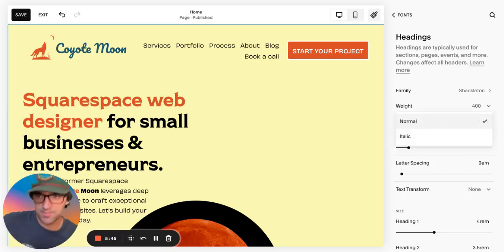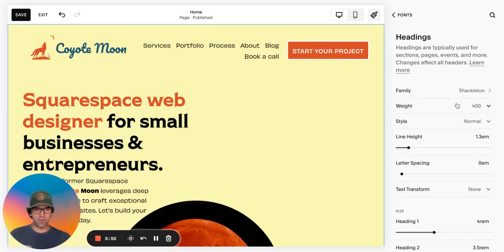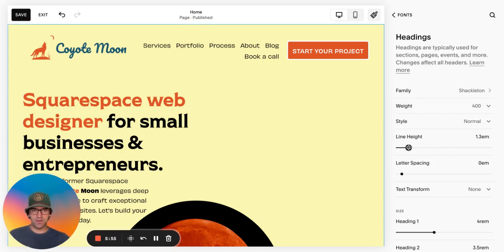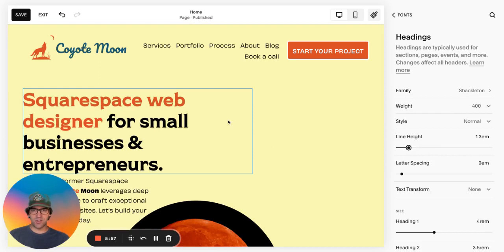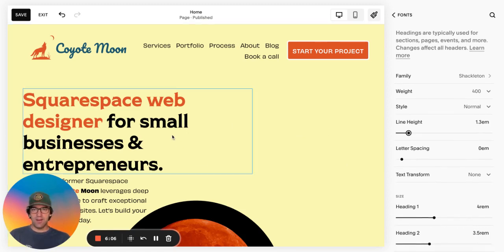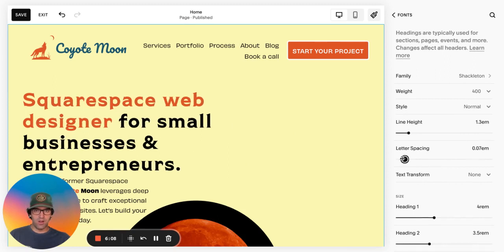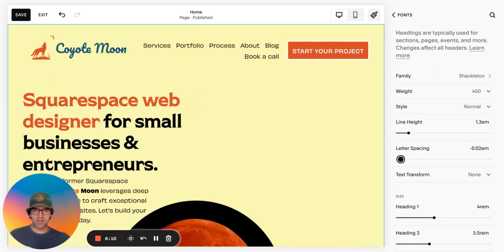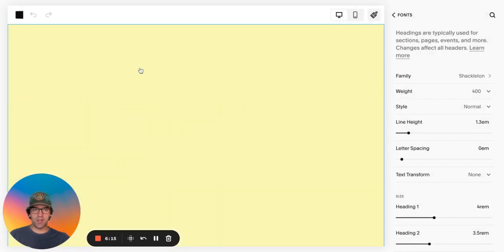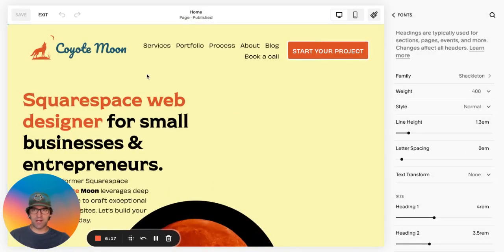The style selection here, you can either choose normal or italic. Pretty straightforward there. Line height is going to adjust the height of the letter itself. Essentially the spacing between the words as they lay out in a paragraph and break up on different lines. Letter spacing, if you want to widen or decrease the spacing, do that here. And I keep clicking exit here so that I don't affect my live site.